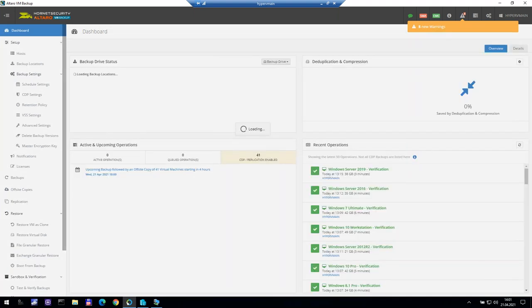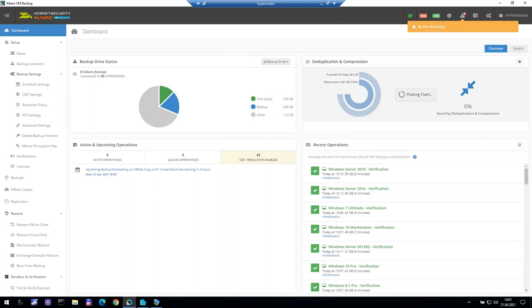Yeah, these were all the functionalities of VM Backup.